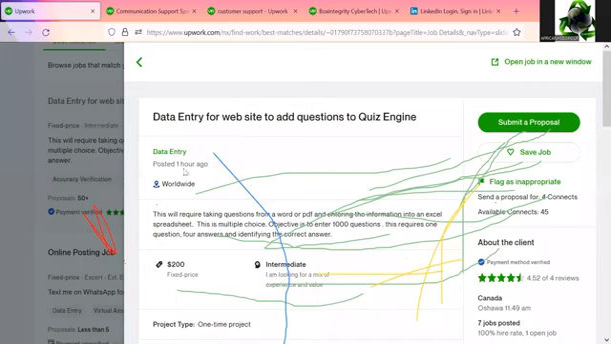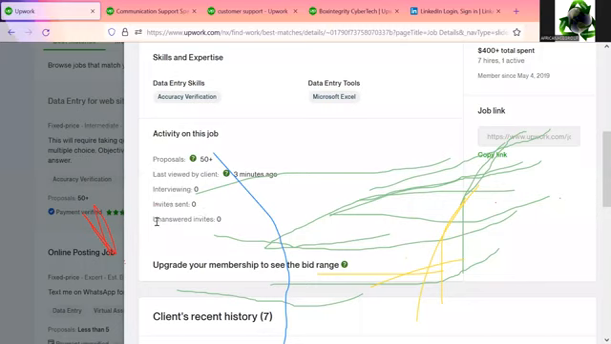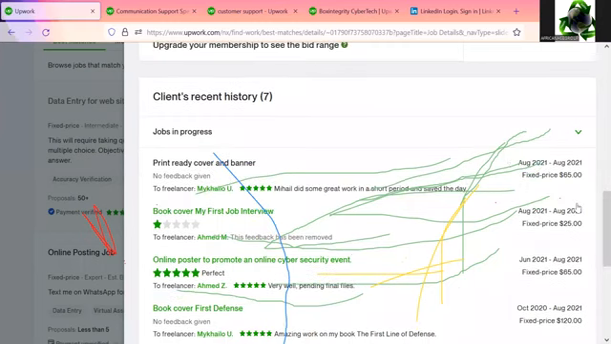You can see the client is expecting 50 proposals. The client was online 3 minutes ago. Is the client interviewing anyone? 0. Invites sent 0. Unanswered invites 0. So what this means is that you have a chance to get this job. You have a chance to get this job. From this client's history, this client is very good. Look at the client history. The client has hired over how many persons? 1, 2, 3, 4, about 5 persons. You can see.